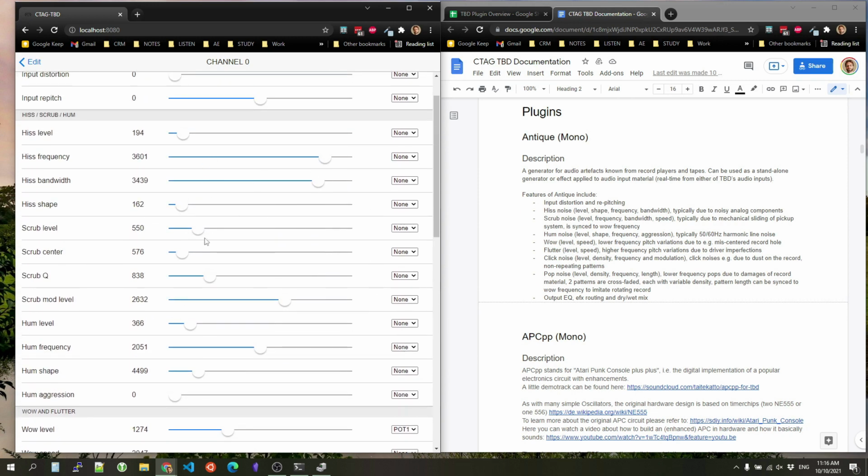Everything else that I cannot assign to a knob, I can control directly from the web interface, and everything I do here is immediately transferred to the TBD module and changes the sound. And I will show you that very soon, how that works in real life.